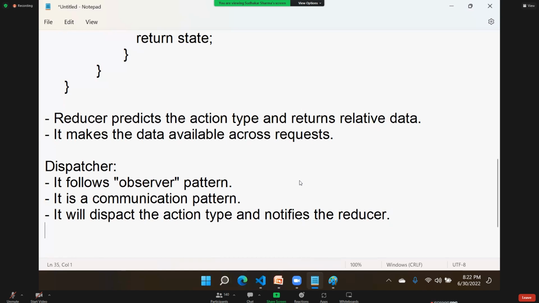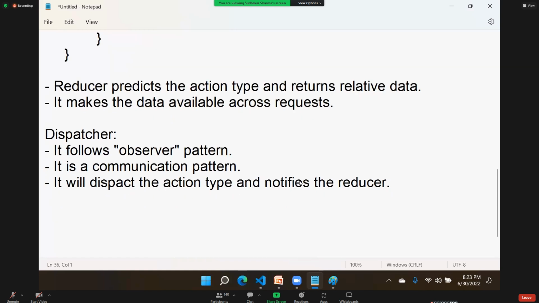That means it will dispatch the action and tell the reducer, and the reducer will do the functionality. That means actions are performed by the reducer. Actions are dispatched by the dispatcher. It has to be dispatched by the dispatcher. So when it is dispatched by the dispatcher, what should happen here? For example, we define it like this, dispatcher.